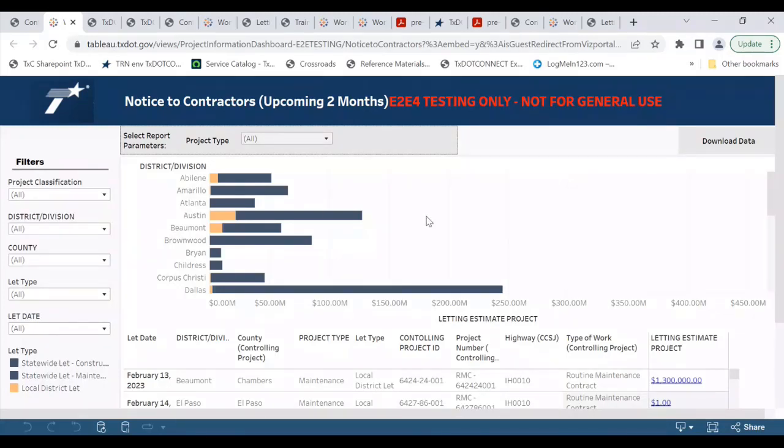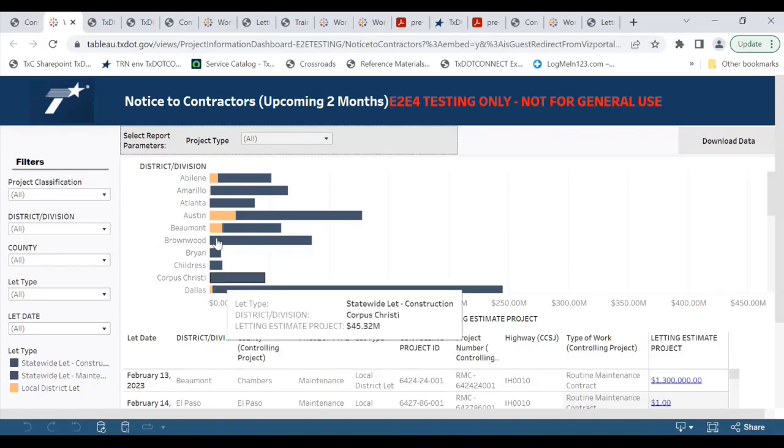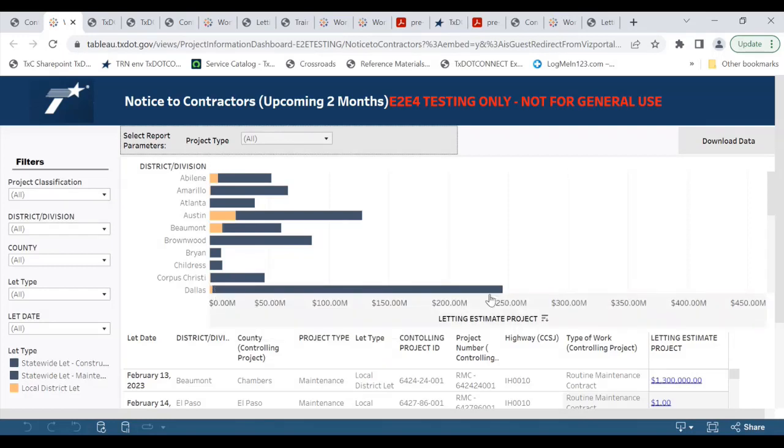And for those of you who aren't familiar, what you're going to see here again is a visual representation of the various projects we have coming up in those next 2 months. They're broken down by specific districts and divisions. You see here, it also is going to indicate along this axis what the cost of those actual projects are, or what those estimates are.